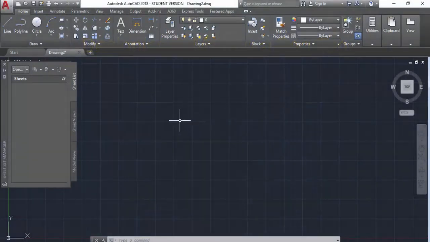I've gone ahead and opened up AutoCAD 2018. In AutoCAD 2018, we're going to design our bag tag. I don't know about you, but I'm tired of getting luggage lost. I'm tired of getting things lost. So I want to create my own custom bag tag using AutoCAD and using a laser engraver.